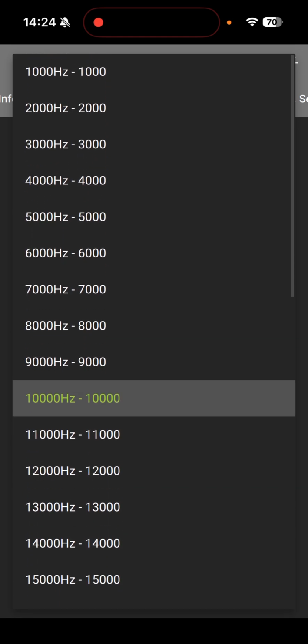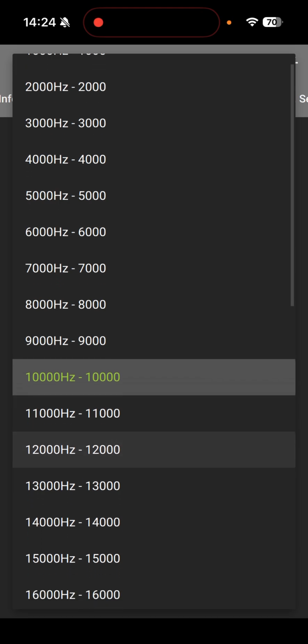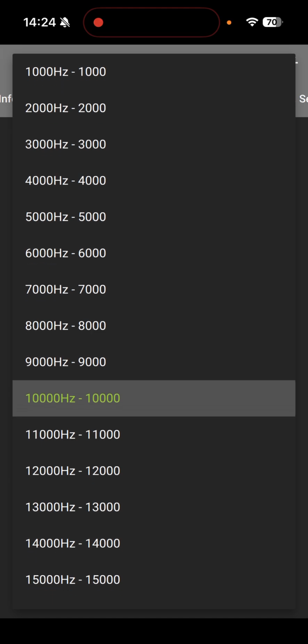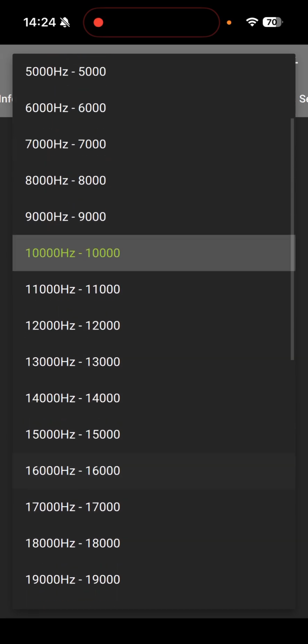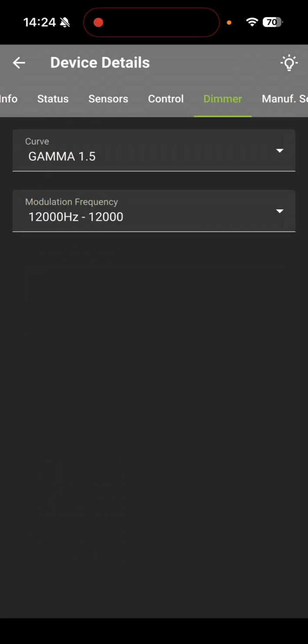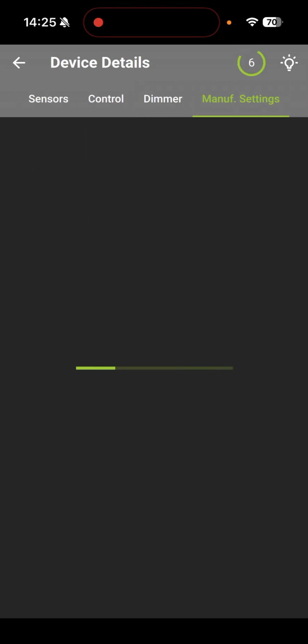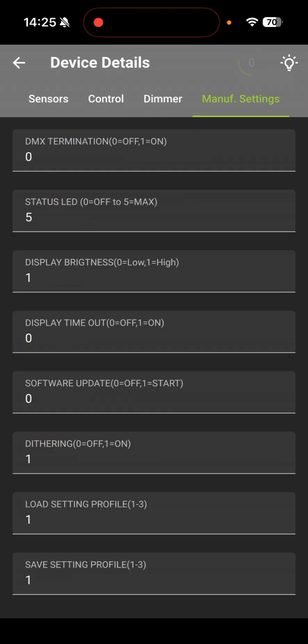Next is our PWM frequency or modulation frequency. This is the output of the LED frequency. So you can change this to line up with whatever your camera settings are so that you don't get flickering on camera, which happens on a lot of controllers from time to time. So in this screen, you can see we can change it from 1000 hertz all the way up to 35,000 hertz in 1000 hertz increments. So if we wanted to change that to 12,000, you just tap it and then that'll send that down to the controller.